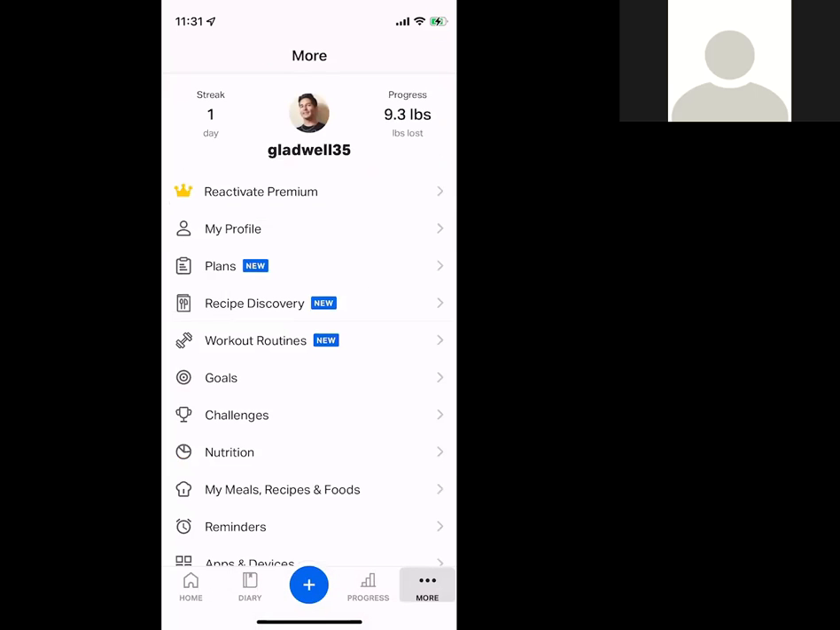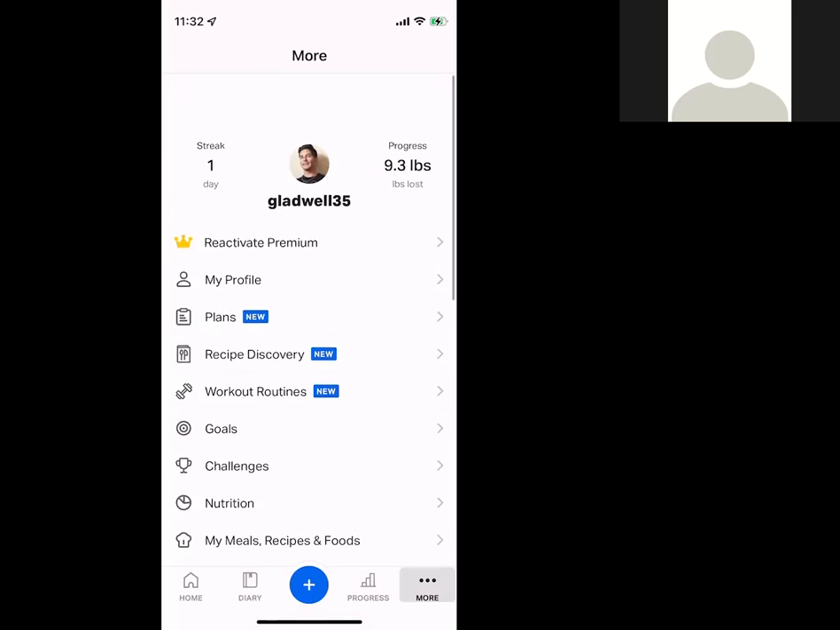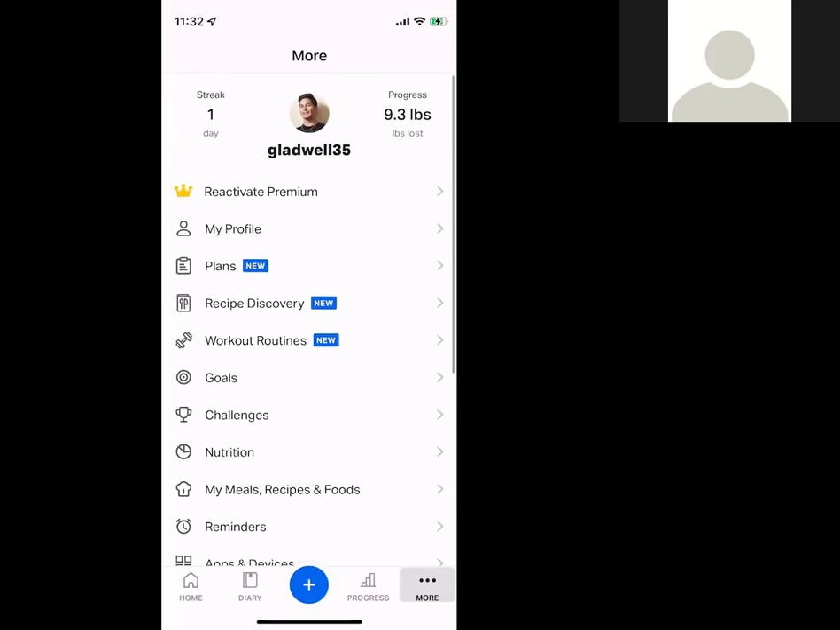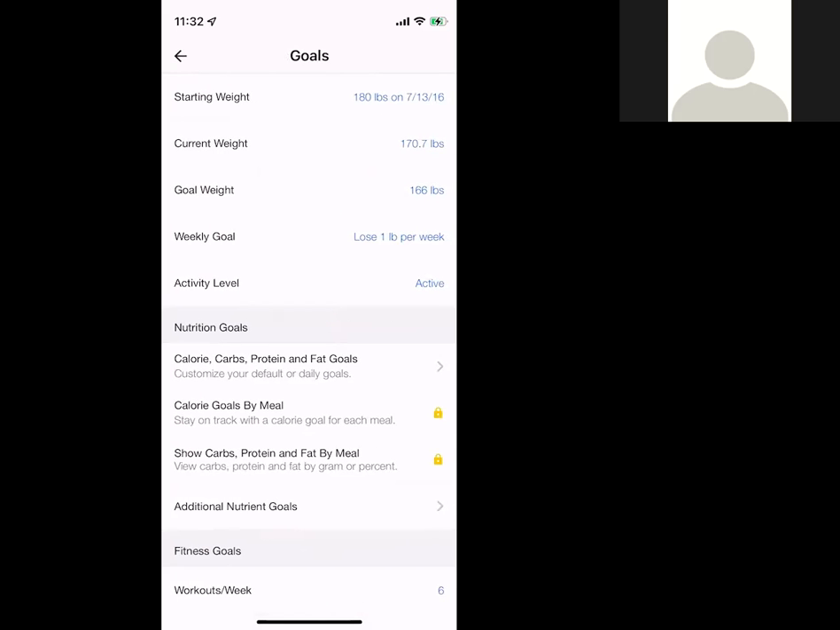So first thing we're going to do is input your macros. You're going to come over to More. It's at the bottom right-hand corner. The iPhone and Android should be similar. I've always used iPhone though, so I am sorry for you Android users. You've got a big list here, come down to Goals. This is where you're going to find where to start with your macros.